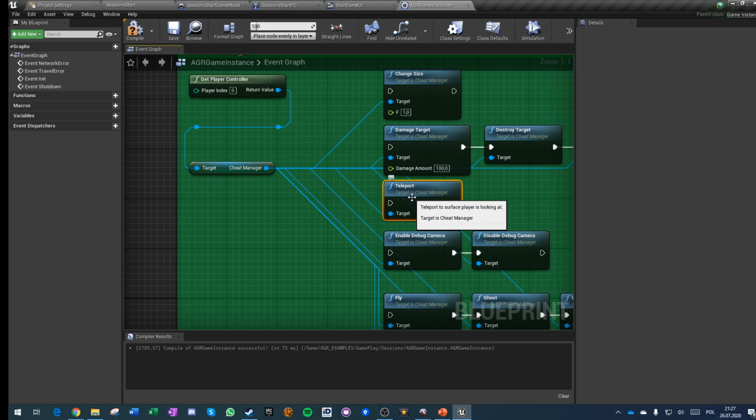You have the teleport, and the teleport is teleporting you in a straight line exactly at the point you are looking at, and it's just trying to put you as close to that point as possible. And it works a bit similar to the teleportation movement of the virtual reality default pawn.